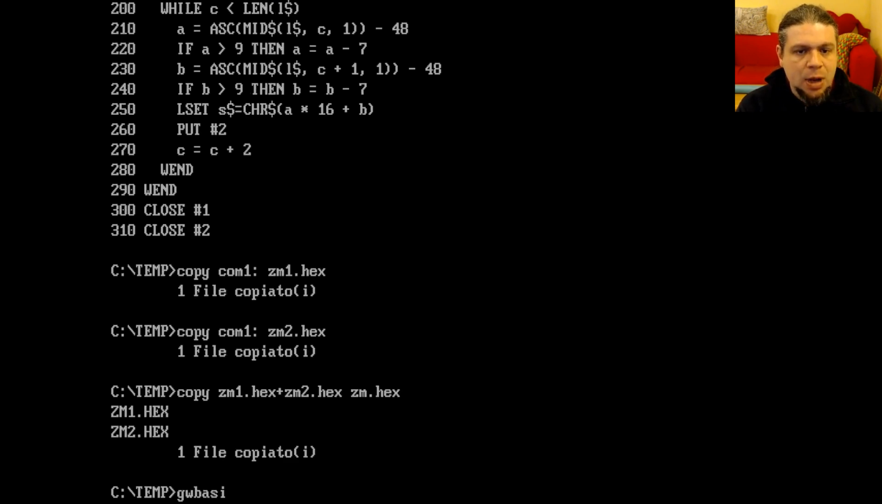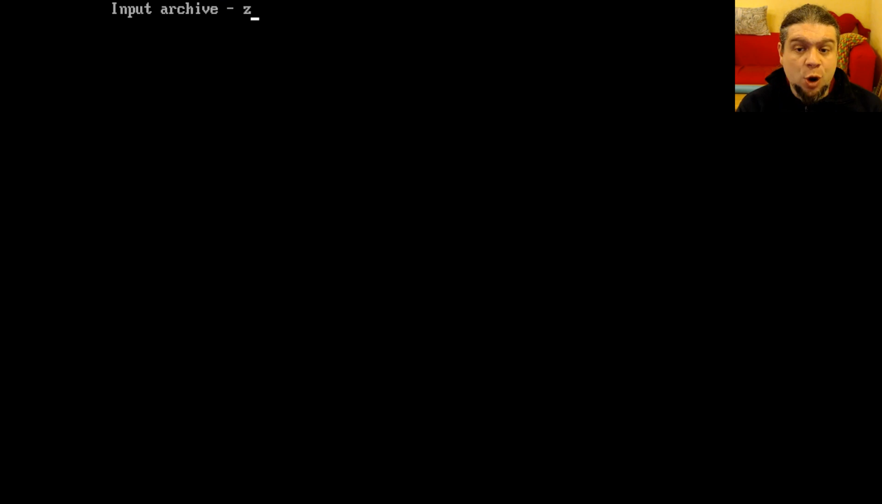And lastly, we use QBasic with my program to reconstruct the zm.exe file. Now, it looks like the PC has frozen, but be patient. We're talking about an 8 MHz PC that is running a BASIC program, which is notoriously very slow. So to reconstruct the zm.exe file, it takes more than 10 minutes.